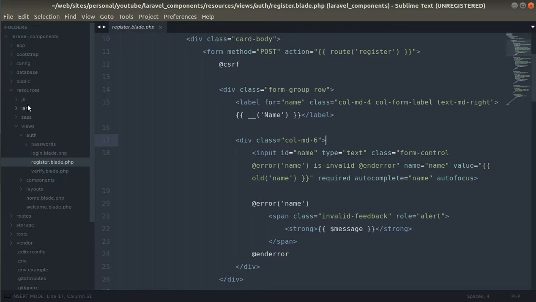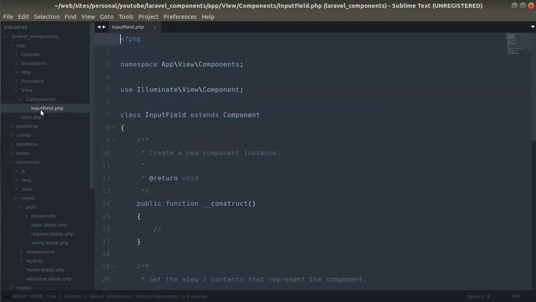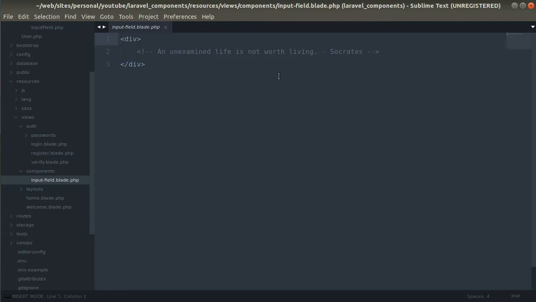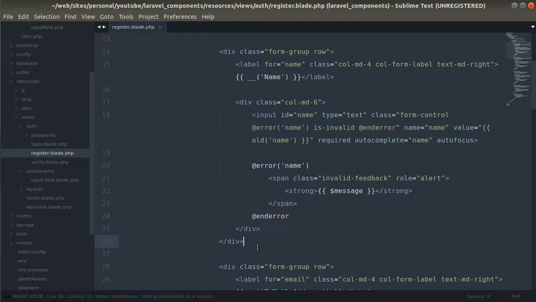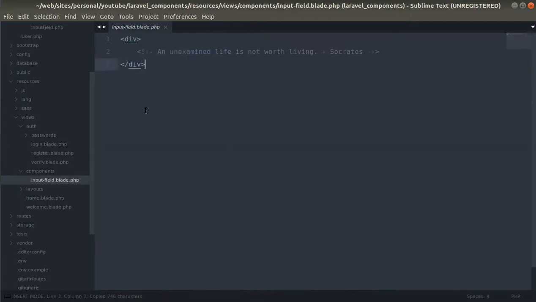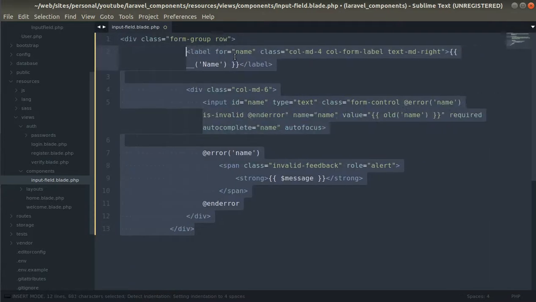This command will generate two files. One is inside of app, View, Components, InputField, which is a class that renders the view components.input-field, which is inside of resources, views, components, and then input-field. Okay, so let's go inside of the register page and let me copy this section and put it inside of the input-field blade view. Let's do the indentation.